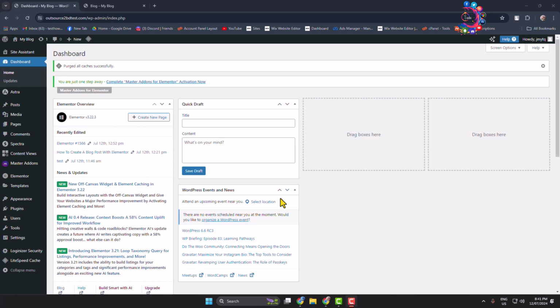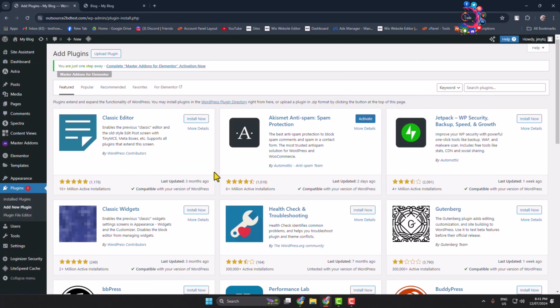In today's video, I'm gonna be walking through how to add a navigation menu in a WordPress website using Elementor. First of all, log into your WordPress admin dashboard and then go to the plugin section and click on add new plugin. And here, first of all, make sure to install and activate the Elementor plugin.